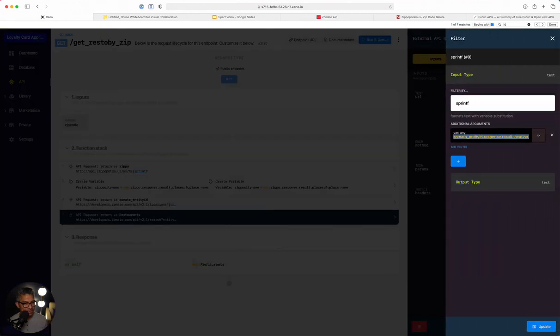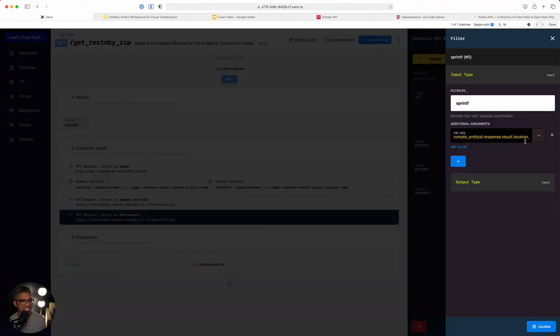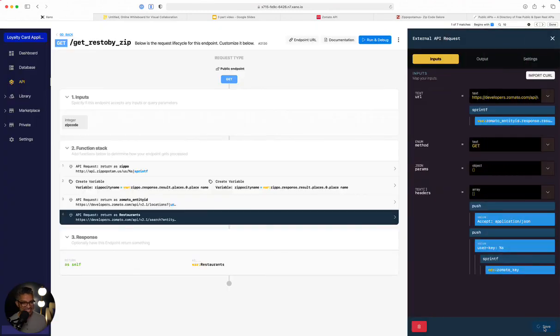So here, what I want to do is go into entity ID. I'm going to click the subpath. I'm going to paste in that large response. Result. What was I doing? Location suggestion 0, entity ID. There we go. Update. Save.